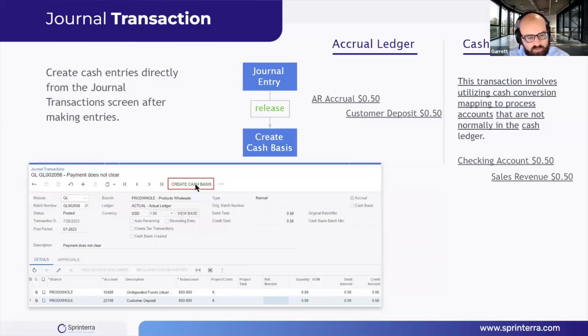So if you're creating one-off manual GL entries, then you can simply, with the click of a button, create the cash basis equivalent of the entry that you've just made. If it's something that you're going to be doing in mass, then we could turn it into slightly more of an automated process, depending upon what's going to work best for you.